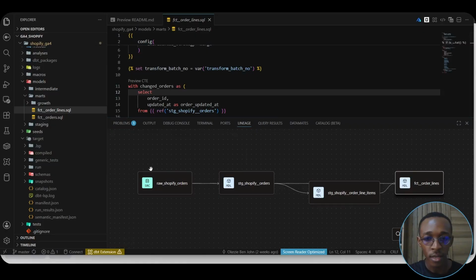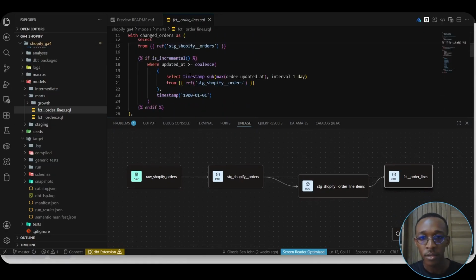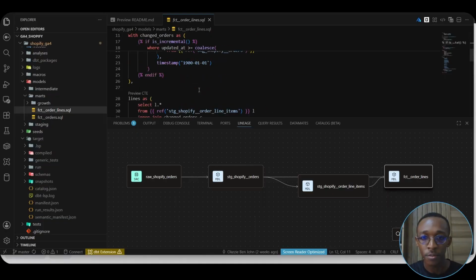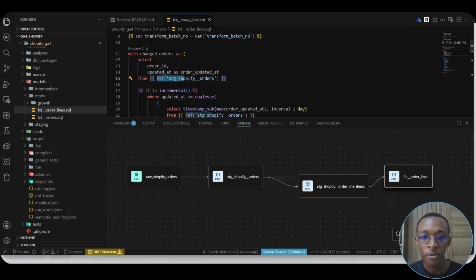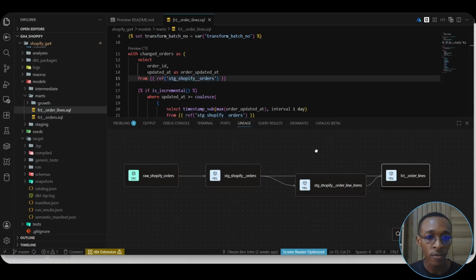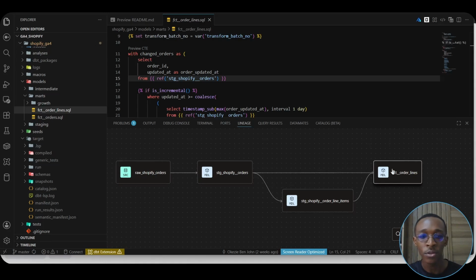And this right here is an idea of your lineage graph, right? This is your model and this is your ref keyword. So this is your keyword, which is referencing from an upstream model, which is staging Shopify orders. And you can see over here, it's the same thing. So it literally shows the lineage of how your data comes in from your source to the definition. That's the idea behind lineage.